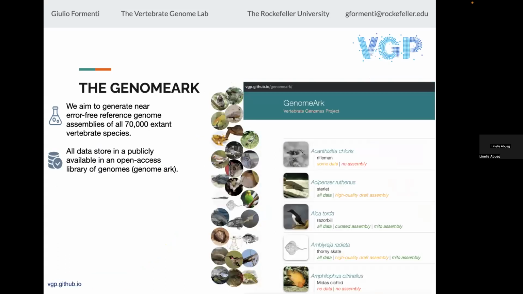And we deposit everything we generate in this repository called the GenomeArk. So it's a publicly available, open access database, a library of genomes. You can see an example here. If you just Google GenomeArk, that's what you will see. So you have the species, and we deposit everything: the raw data, the intermediate files, the final assemblies, almost as soon as they are generated. And so they're accessible by anyone.